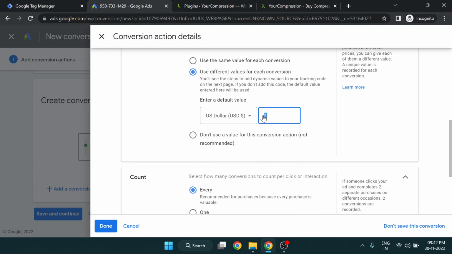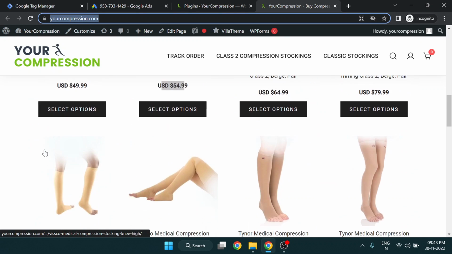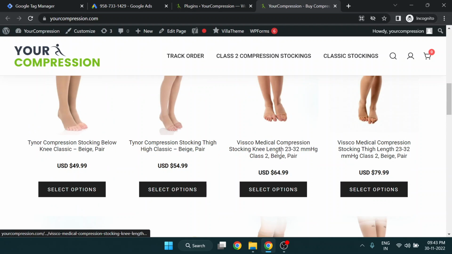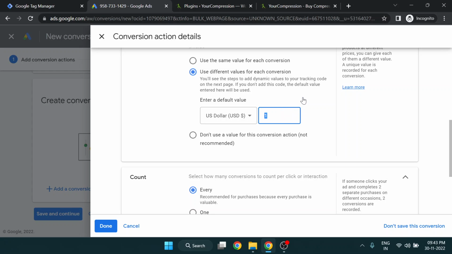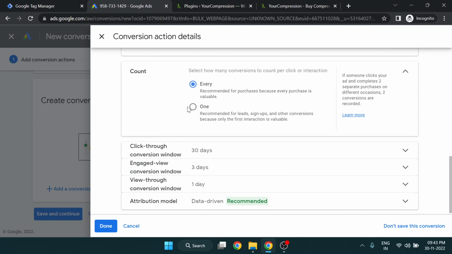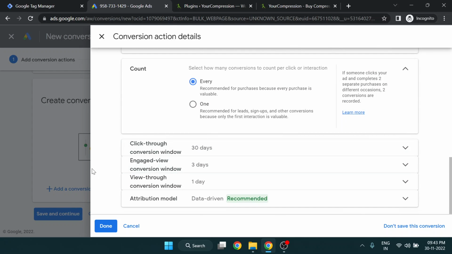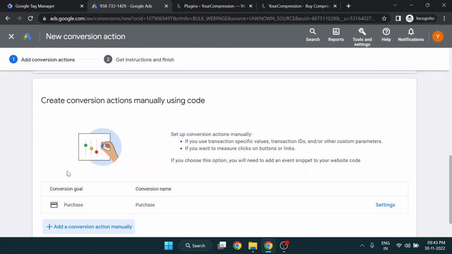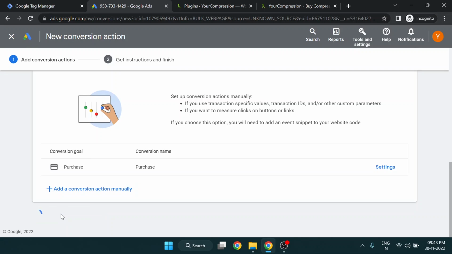So here it is. When it asks you to enter a default value, this value will be used when Google cannot get the conversion data from the Google tag itself. So what I recommend for this is to enter the average value of all your products. So let's go for $50. You can keep the rest as it is. So just click on done and then click on save and continue.